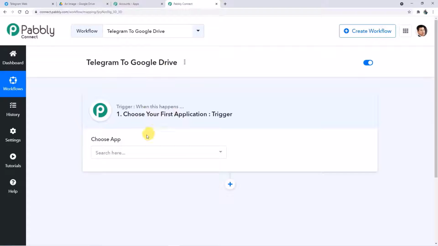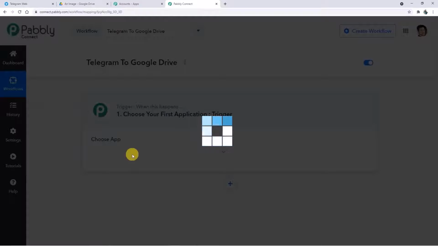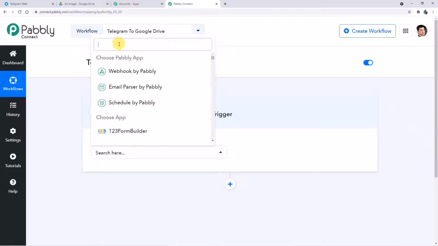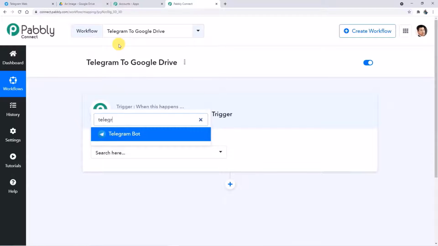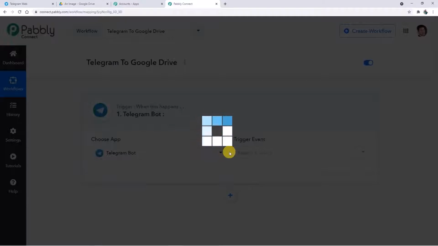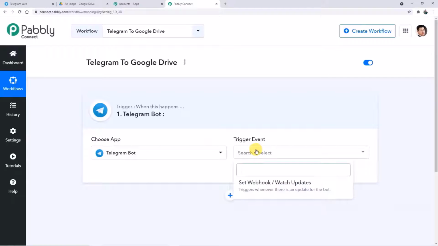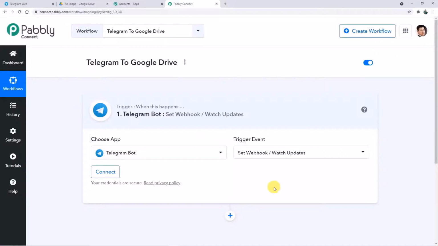So for that, we have to choose the trigger application first. Here we are choosing the trigger application as Telegram bot. So this is Telegram bot, and here we have to choose the trigger event. For that, just click on set webhook or watch updates. Now we have to connect our Telegram with Pabbly.